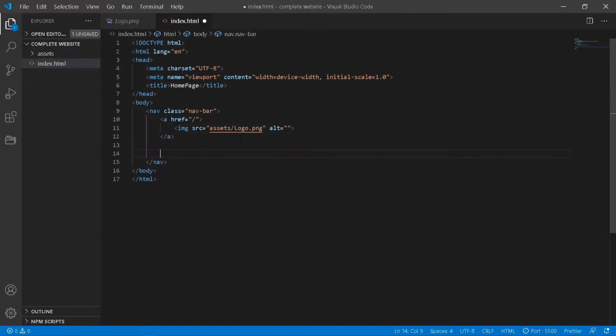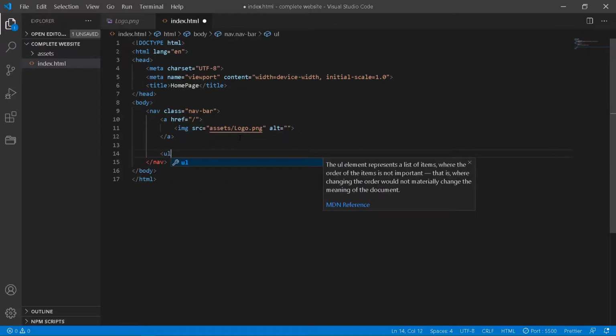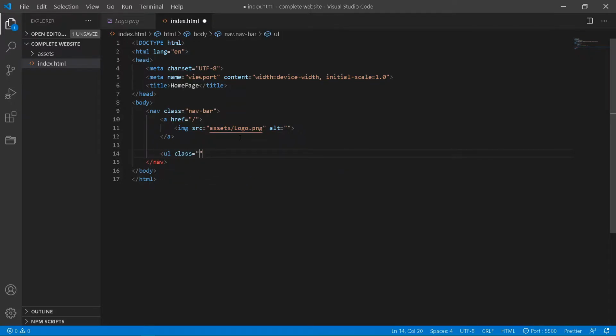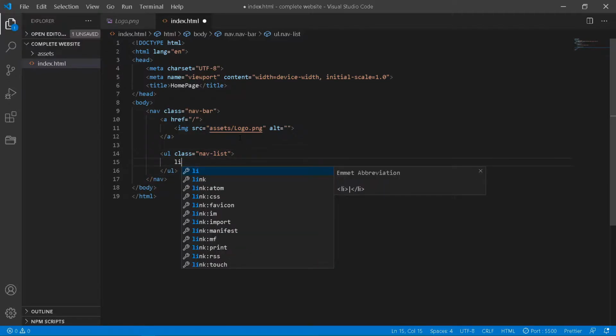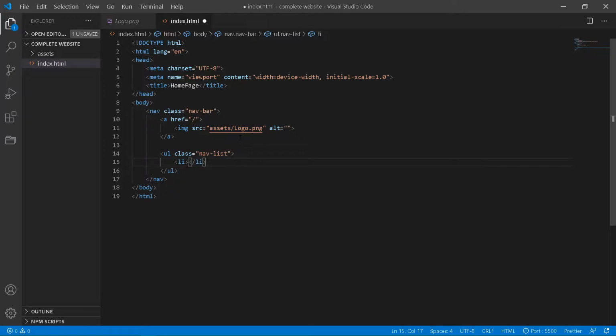So let me leave, and I'm going to use an unordered list. So ul, and I'm going to give it a class of nav list for this one. All right, and then in there I'm going to have an li, that's a list item. Then in the list item I'm going to give a class of nav item.